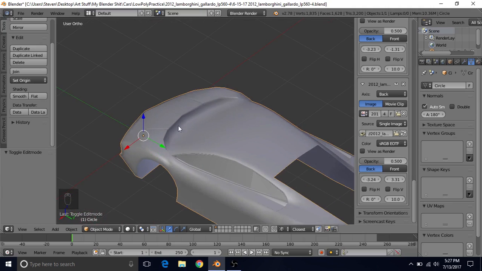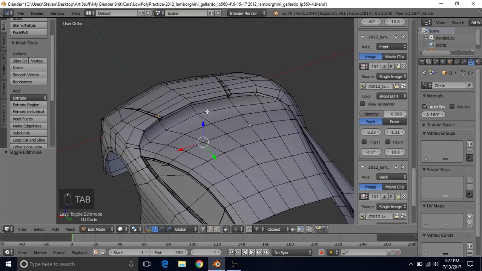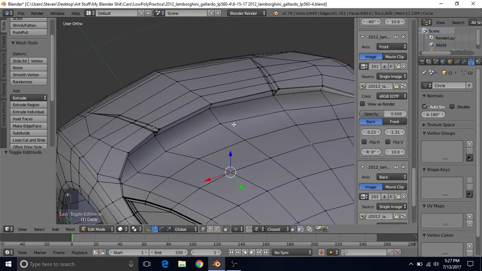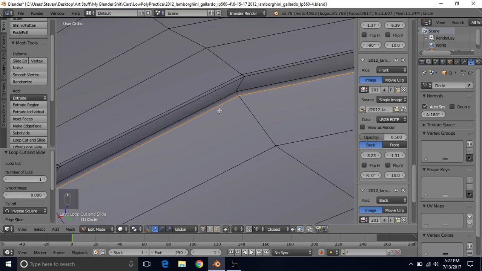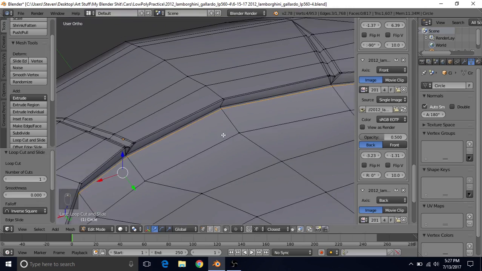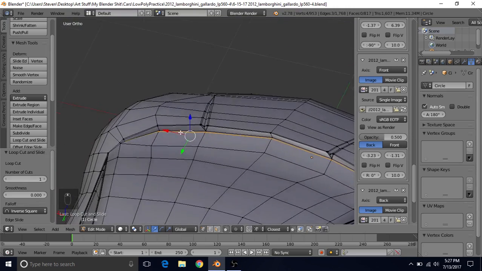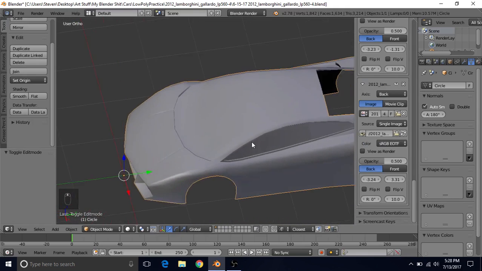And you can see down here we have this dark shading. If you want to get rid of that, we can, and to do that we're just going to do Control R and add in a loop cut right here. Just left click, drag it down, and then left click again. You want to stop it just a little bit before this other one, and that'll get rid of the dark shading down there.